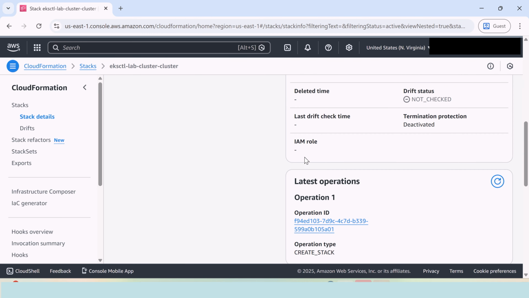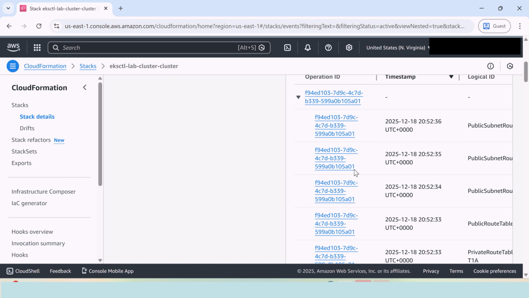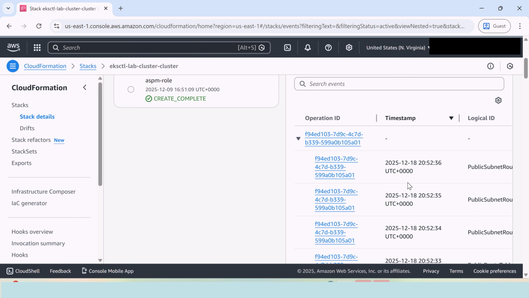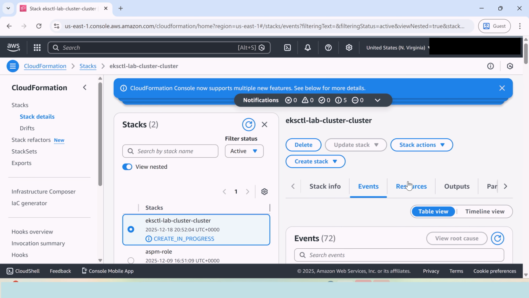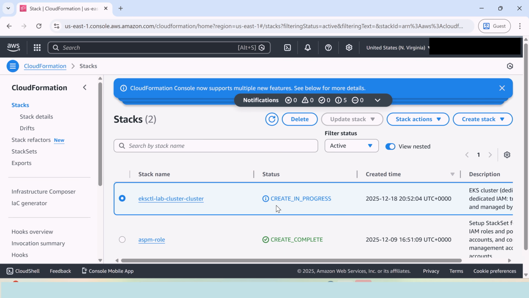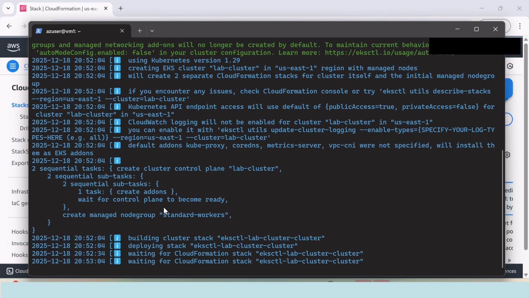If you click on it and go into events, we should see the events of this deployment going on. Once everything is successful, we should see complete. But at the moment, it's still in the creating process. All right, let me bring up the terminal again, and as you can see, the deployment is going on, and this will take approximately 10 to 15 minutes to complete.